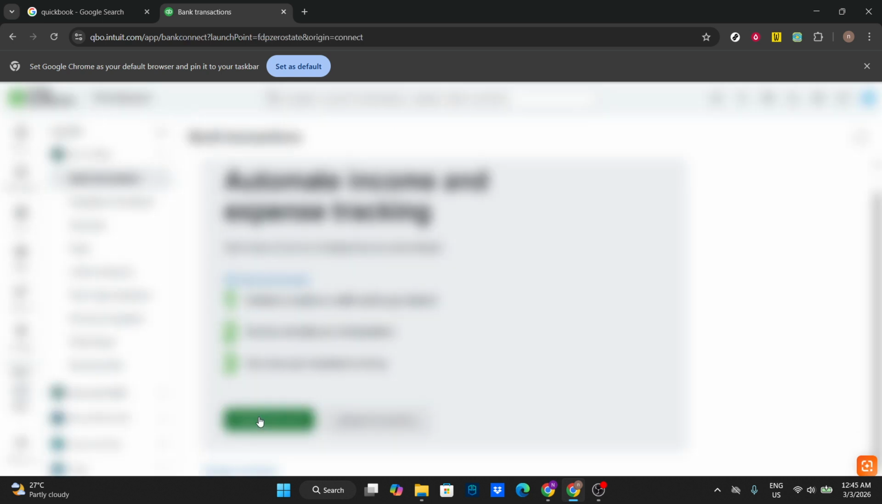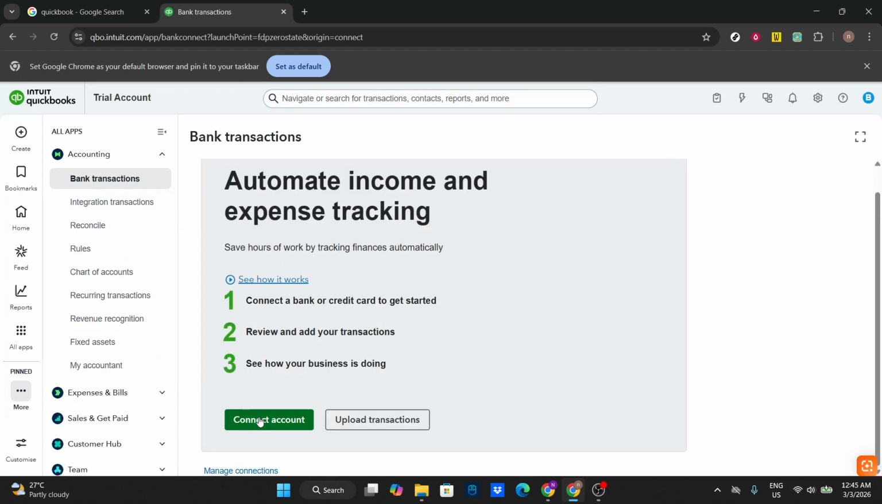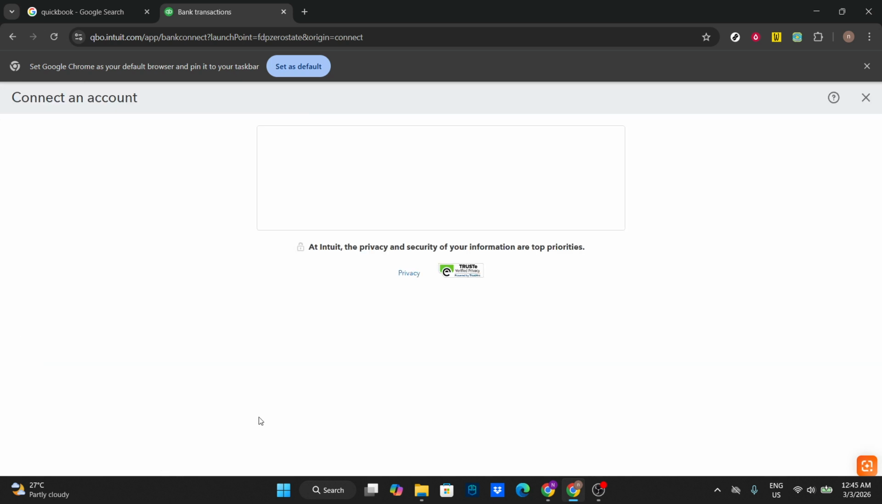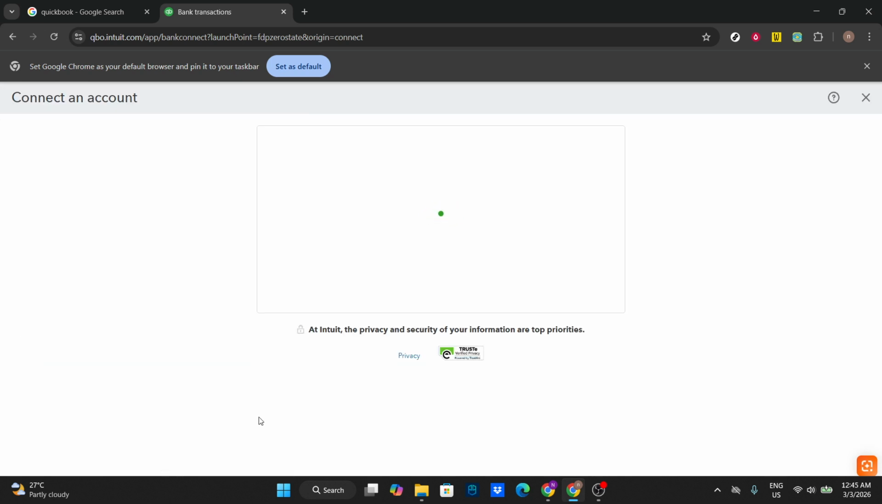Depending on your layout, this button can appear near the top right of the Banking tab. Clicking it opens QuickBooks' Secure Bank Connection screen, where you'll link your financial institution to QuickBooks.